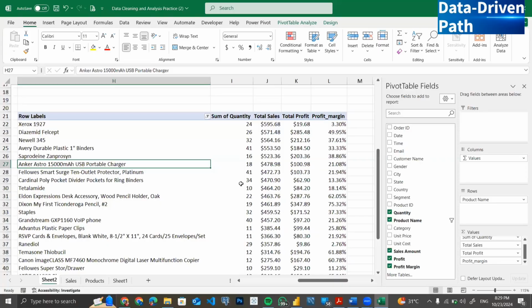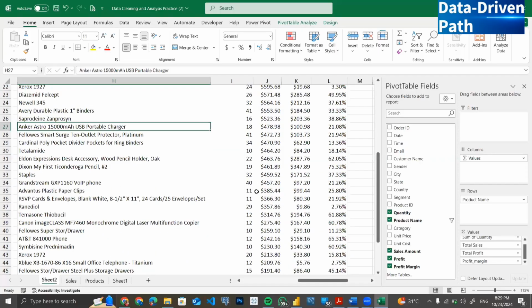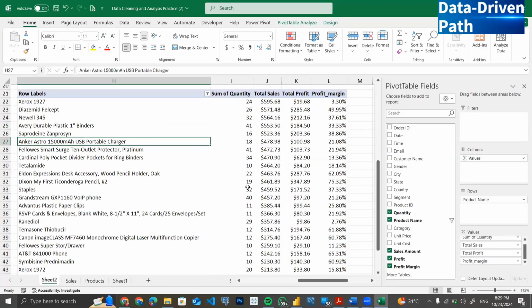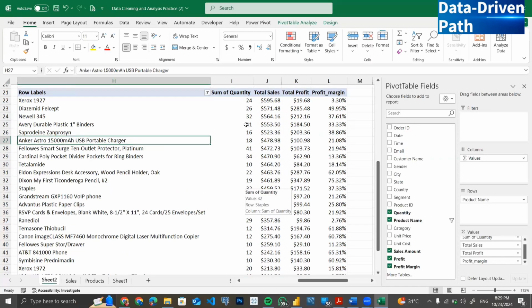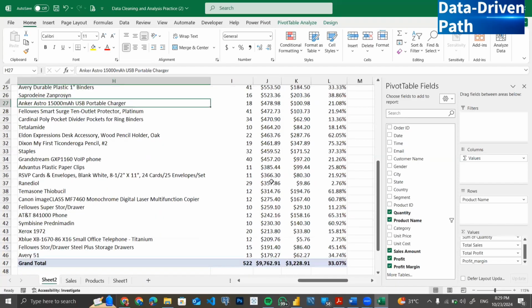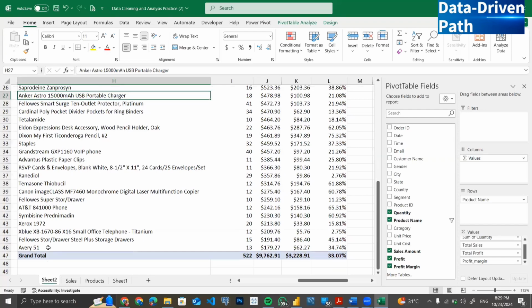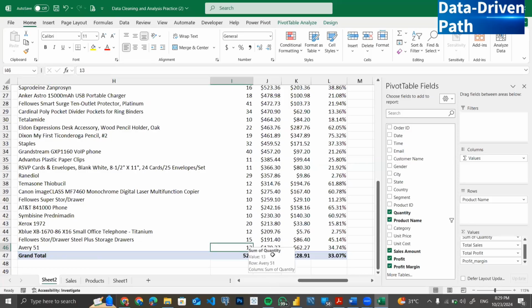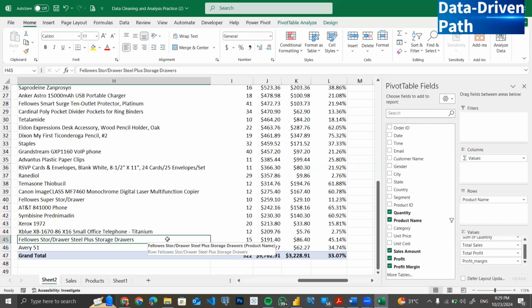All right, so I am going to sort it based on, okay, it's already sorted by the total sales. So you can see this final product, Average 51, is the bottom. With just 13 orders and sales of $179, you can see that it has a high profit margin, by the way. But it's not in demand. That's the point. It's not in demand.